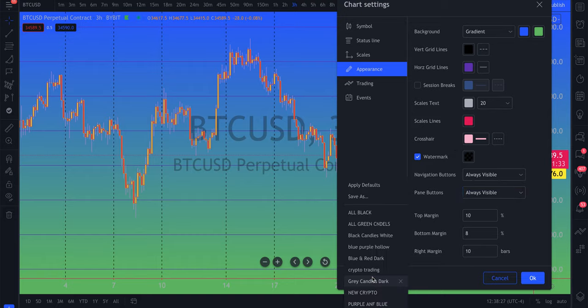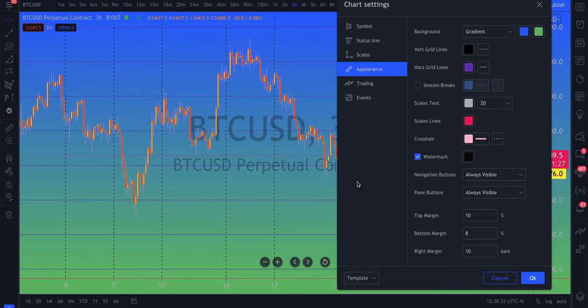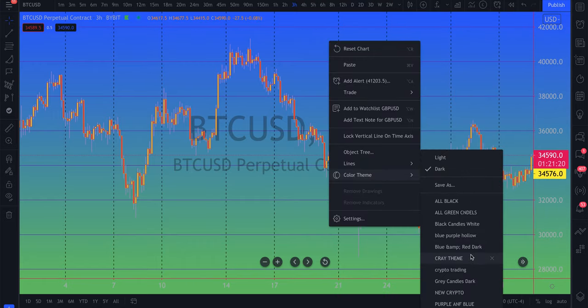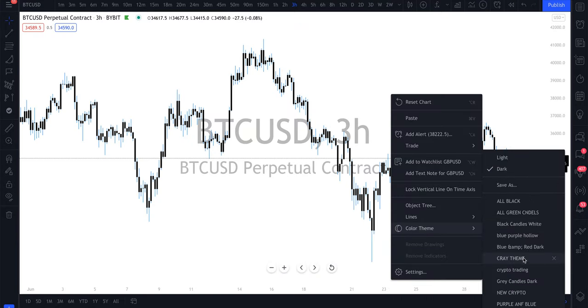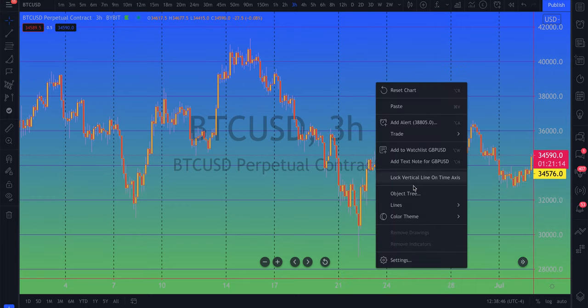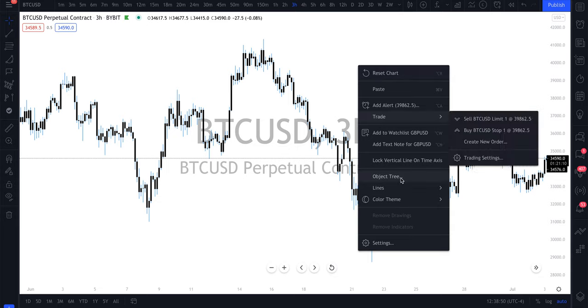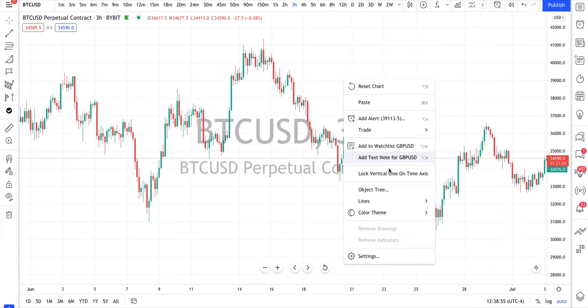And then what we can do is click this downward arrow and click Save As, and I'll do Crazy Theme. Crazy Theme and click Save. And now I can right-click, go to Color Theme, right? I have all black, and then I can easily just go back to the Crazy Theme, and I can switch between how I want things to look, okay? And of course, the light mode and the dark mode, you can change the border of it.